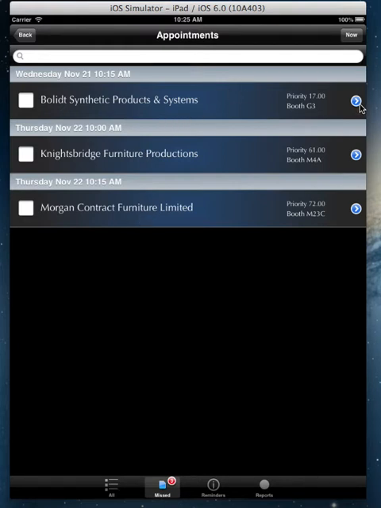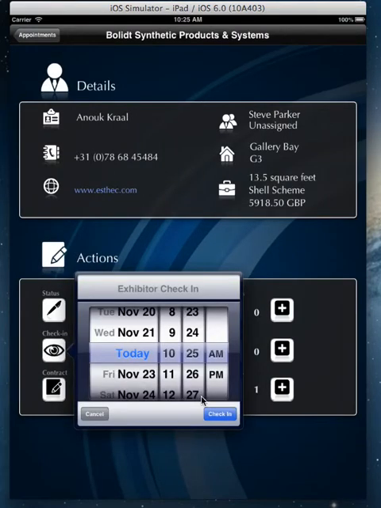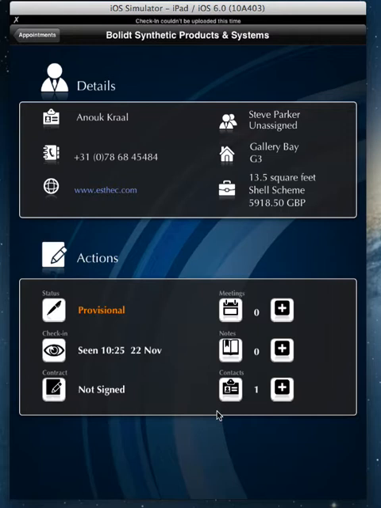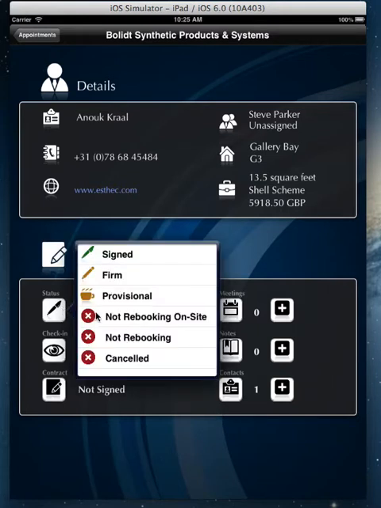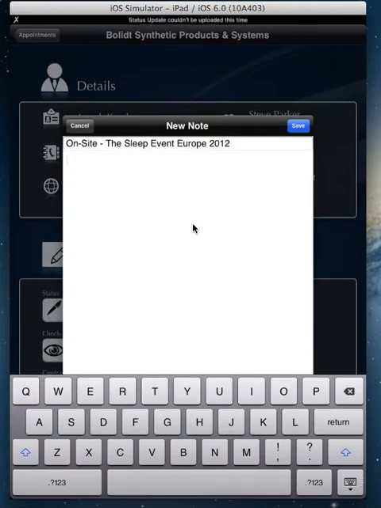Going into an exhibitor itself, into their details, you're able to check them in. This represents the fact that somebody has gone to visit this exhibitor at their booth, or you can change their status to, for example, not rebooking, which represents the fact that the exhibitor won't be rebooking this year. Clicking not rebooking requires you to enter a note to explain why they are not rebooking.